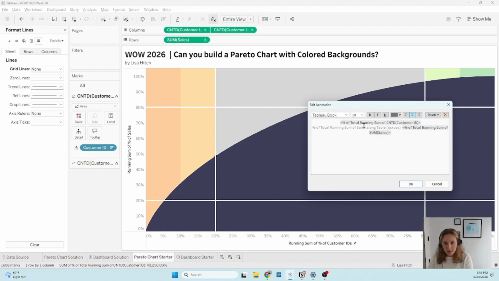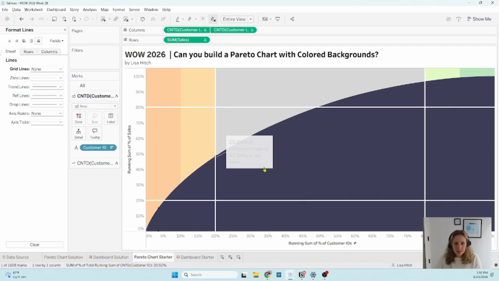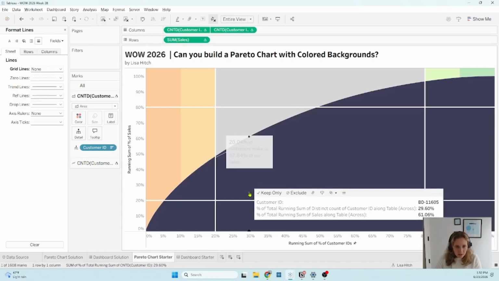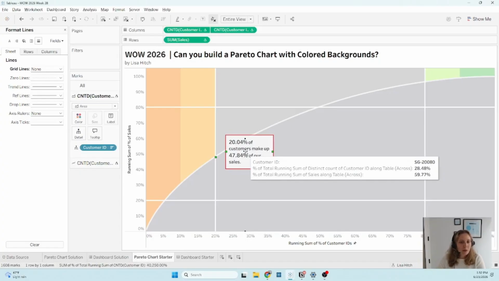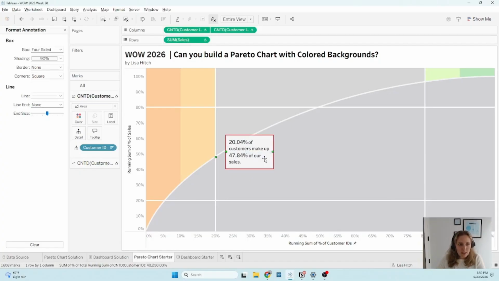So in this case, I want to say 20% of customers make up, and I'm going to delete this, X% of customers make up 20% of our sales. Something like that. I will let you format it to look a little nicer, but just for now, I'm going to do just a little bit bigger, something like that. And there's our annotation.